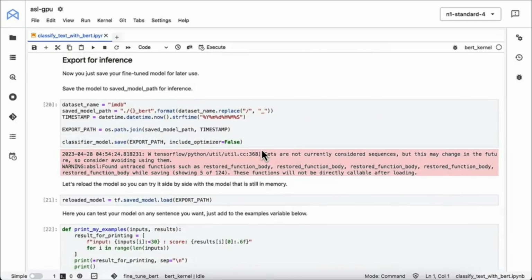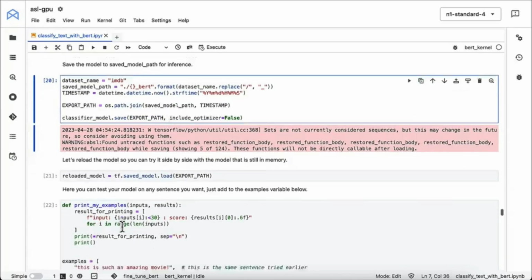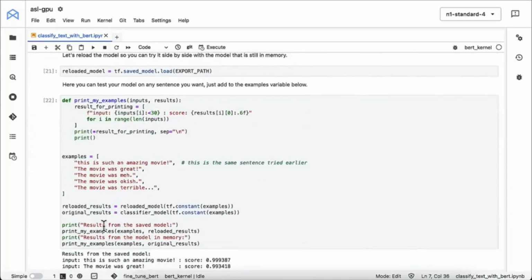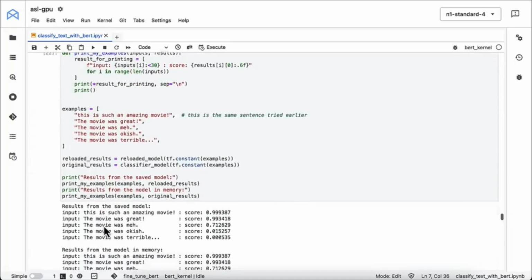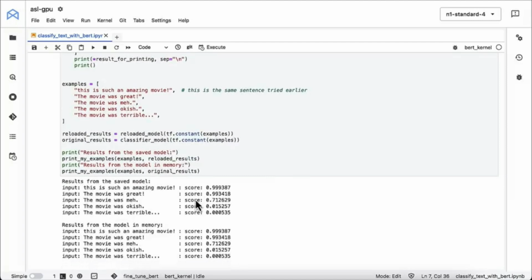Once you're satisfied with the model that you've trained, you can save the model using model.save. Model.save exports your TensorFlow model to a local path. So the export path in this line is going to be a path in your notebook instance. Once you've saved your model, you can load it to get predictions. In this example, we have: this is such an amazing movie, this movie was great, the movie was okay-ish, the movie was terrible.